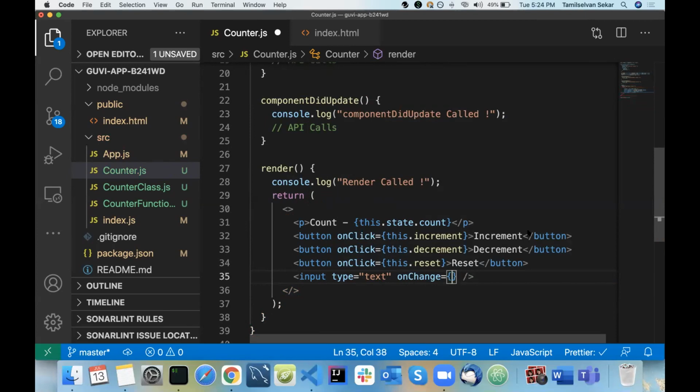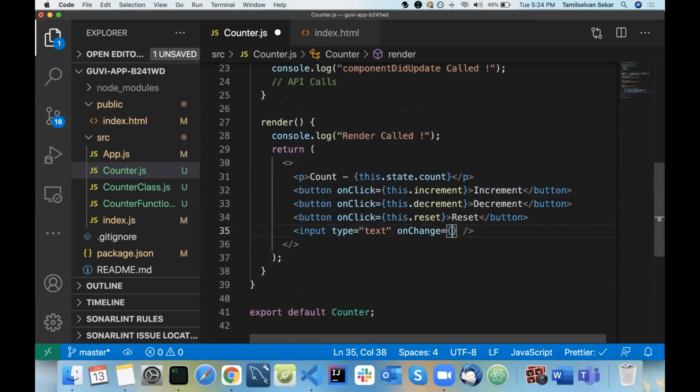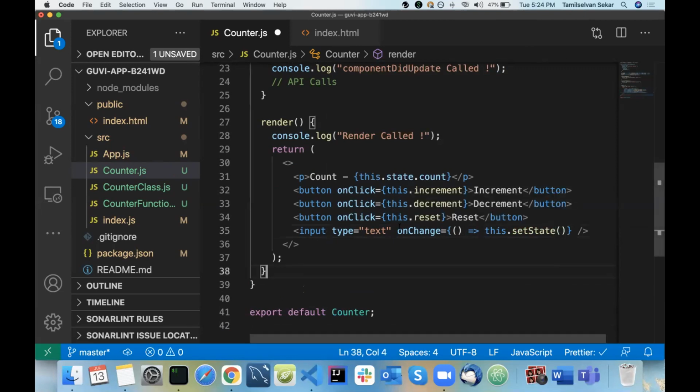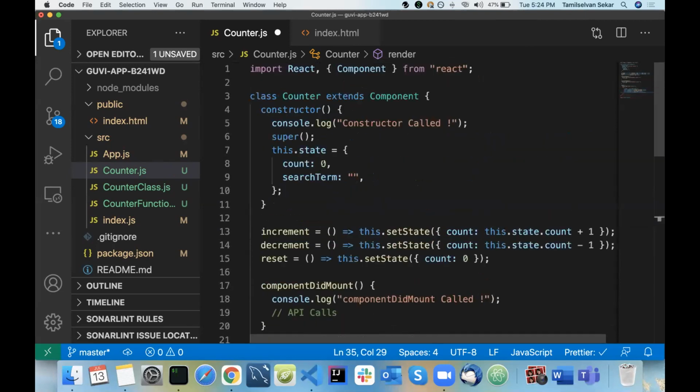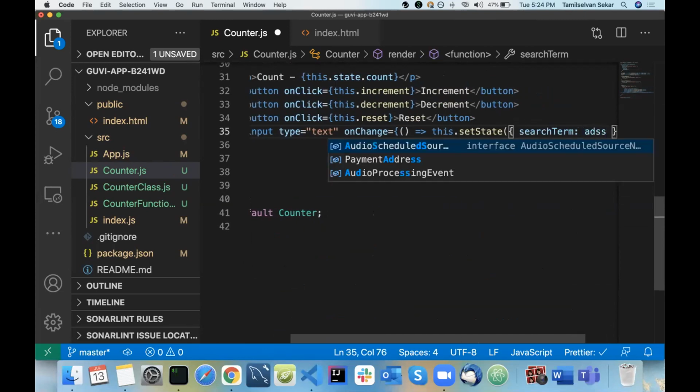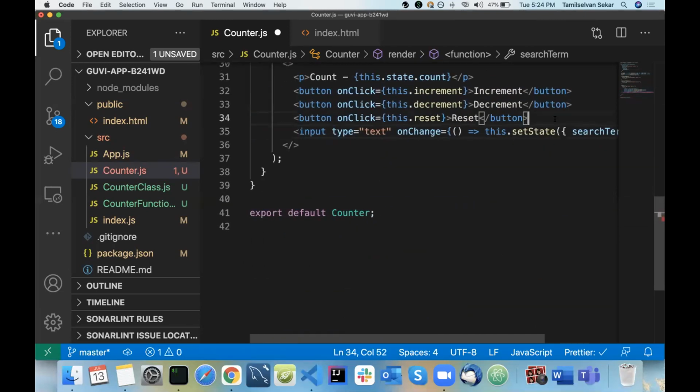You can write another function here, or you can directly call this.setState here. It's up to you. So this.setState, updating that particular text. Whatever text you type in here will be updated in your search term. Inside your setState here, you can update that particular text, whatever you type in. Consider this is a scenario.